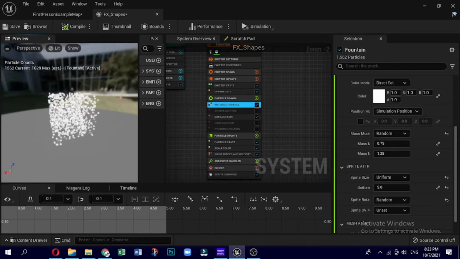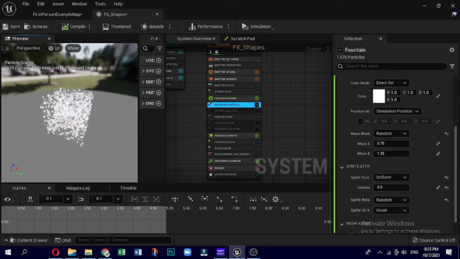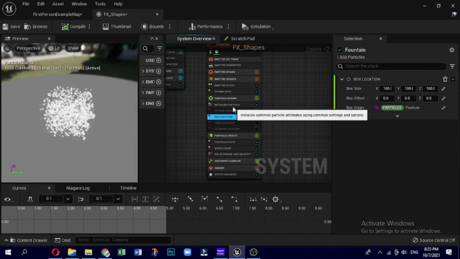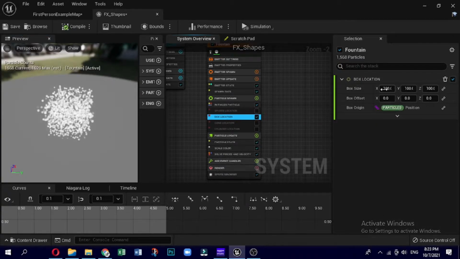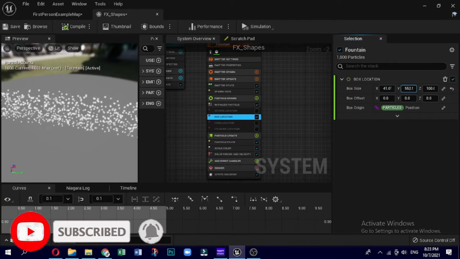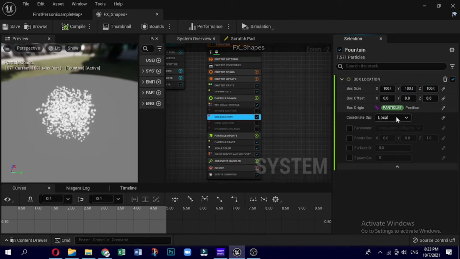Now as an example, if we click on the box location, we should see that right away all these particles are adhering to the box shape. And let's play with this. We'll see that they're just all spawning within that box shape. If we want to make this more of a rectangle, we can do that. The options that we have available here are quite straightforward, they're quite simple. If we want to offset this, we want to move it away from 0.